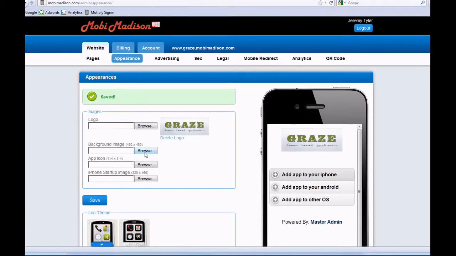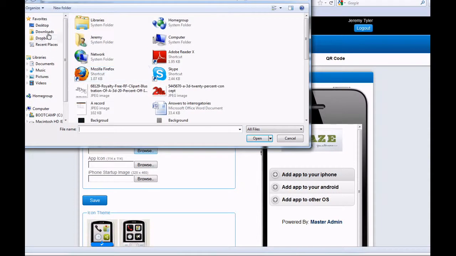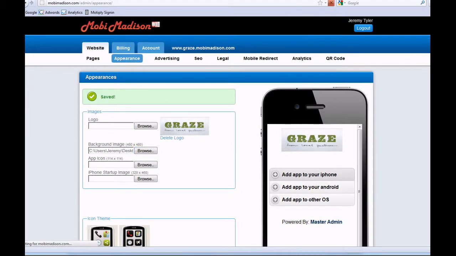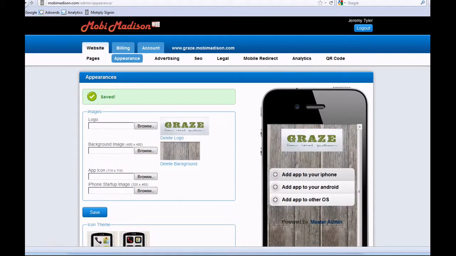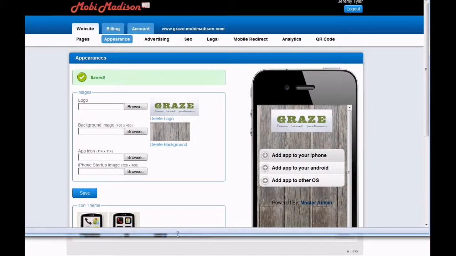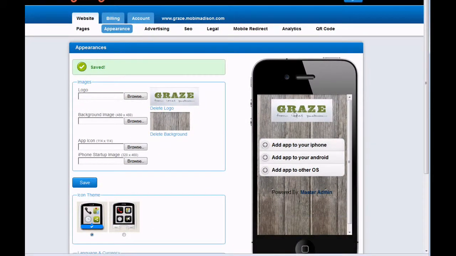So I want to upload that background, and I just click on background, click save, and there is that background. Now that looks really good, kind of matches that business's website, which is what you would want to do.